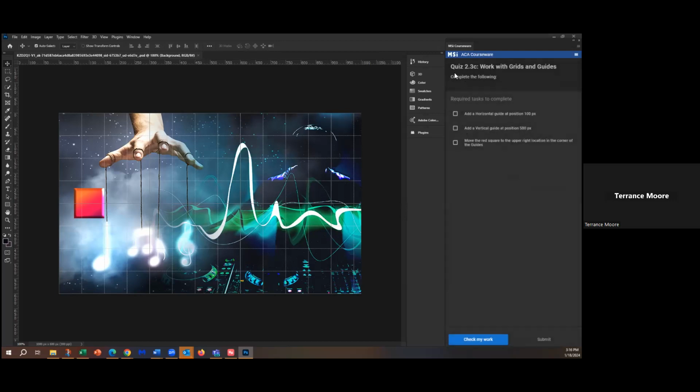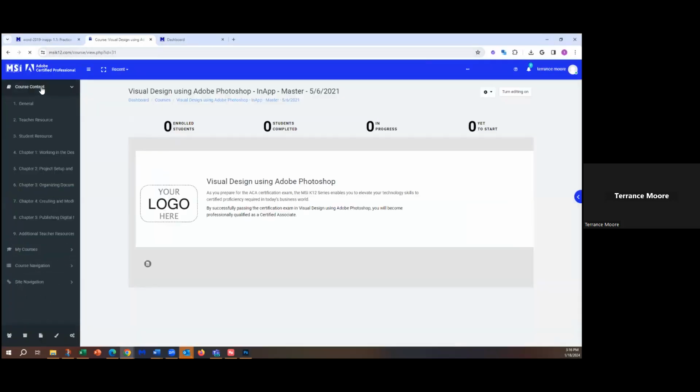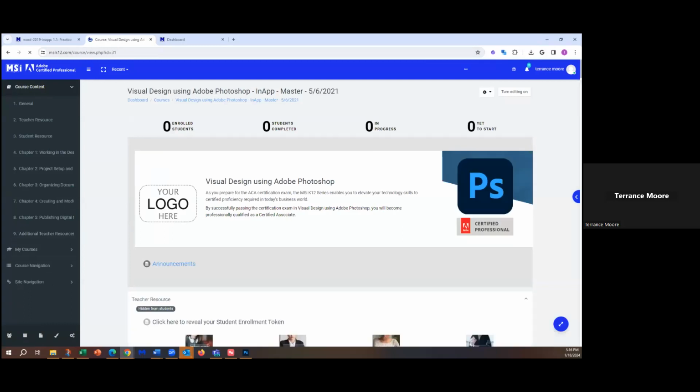Okay, so now you can see it's gone into quiz mode. And in quiz, I don't have the benefit of the step-by-step instructions. It just tells me what I have to do. So I have to recall how to add a horizontal grid or how to add a vertical grid. And I have to move this red square into the lock position. So that's that. Again, the grade book is a really big part.